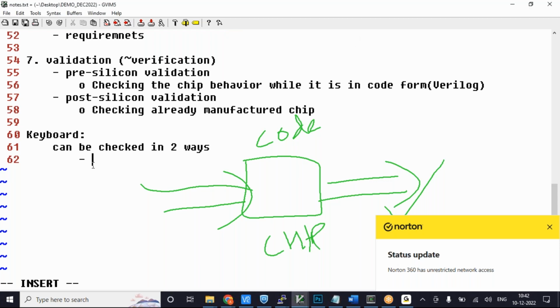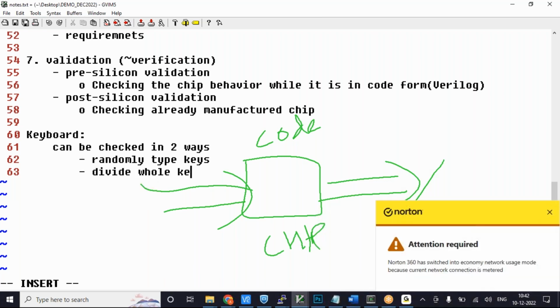I was telling you that a keyboard can be checked in two ways. One is to randomly type the keys. Second is to divide the whole set of keys into categories, then check each category. For example, number keys, alphabets, function keys. Which one is better, the first or the second? The second one is better, where you know where things are going wrong. You know whether number keys are not working, whether alphabets are not working, whether function keys are not working.